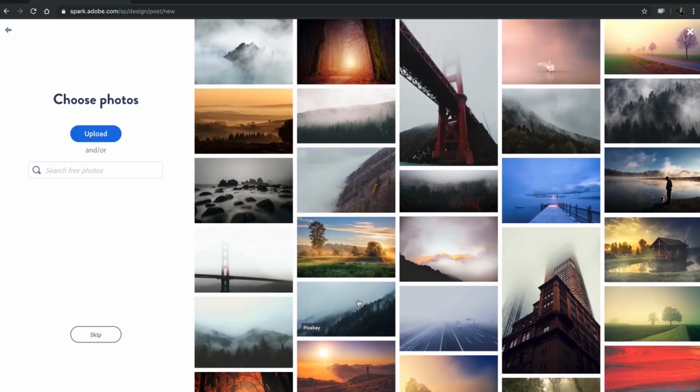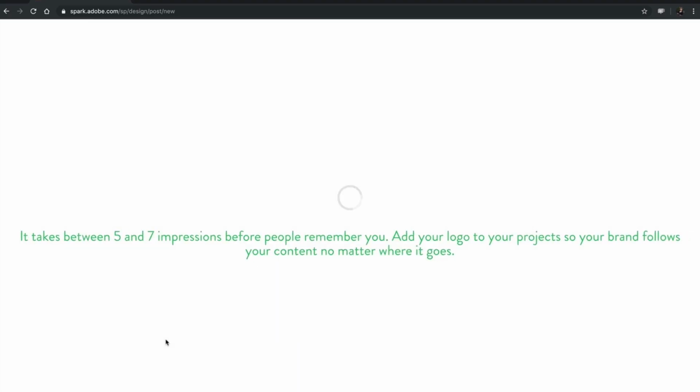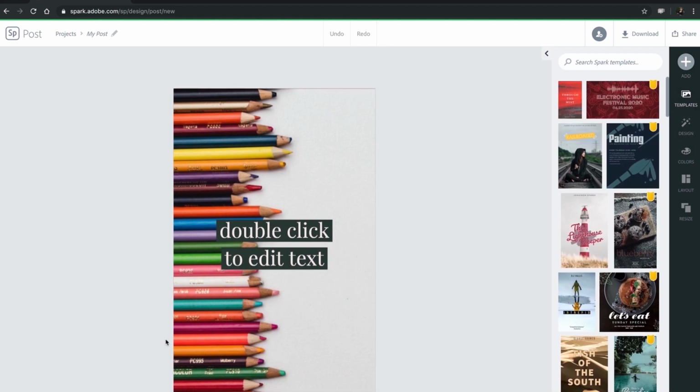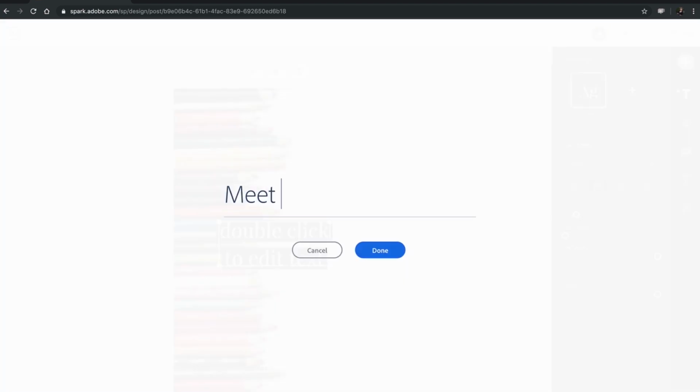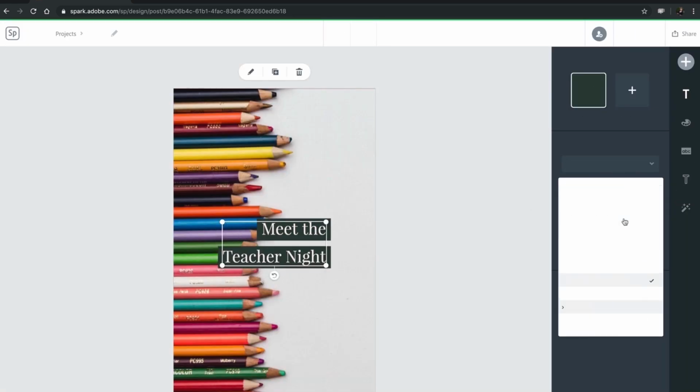Next, I can upload my own images or use royalty-free images that Adobe Spark will find for me. I already know what I want, so I'll type in pencils, select this, and click Next. Spark is now loading my poster size and image into the workspace. First thing I'll do is change my text. Like Spark is telling me, I will double-click to edit, change my alignment. I'd also like a different font on this.